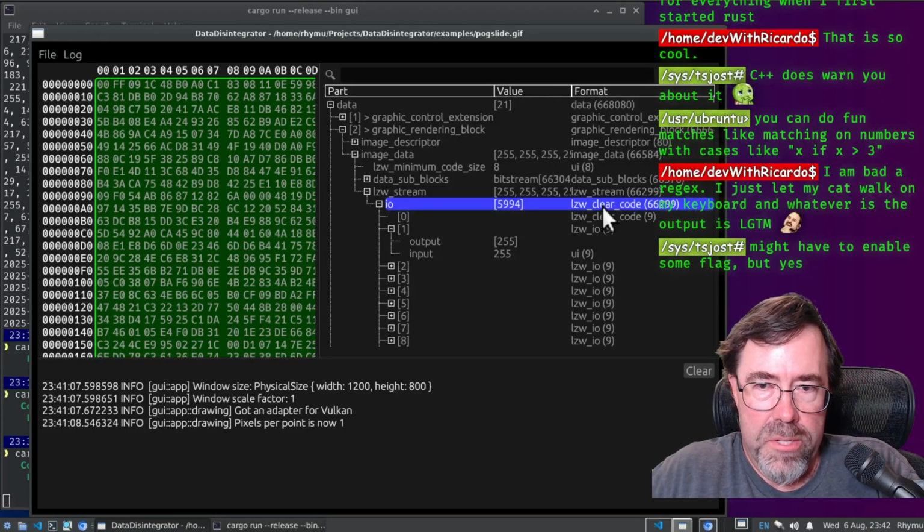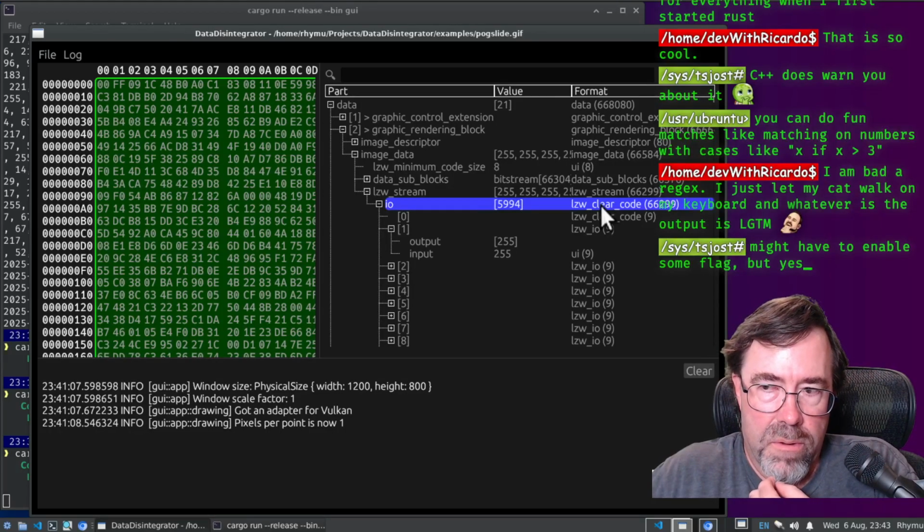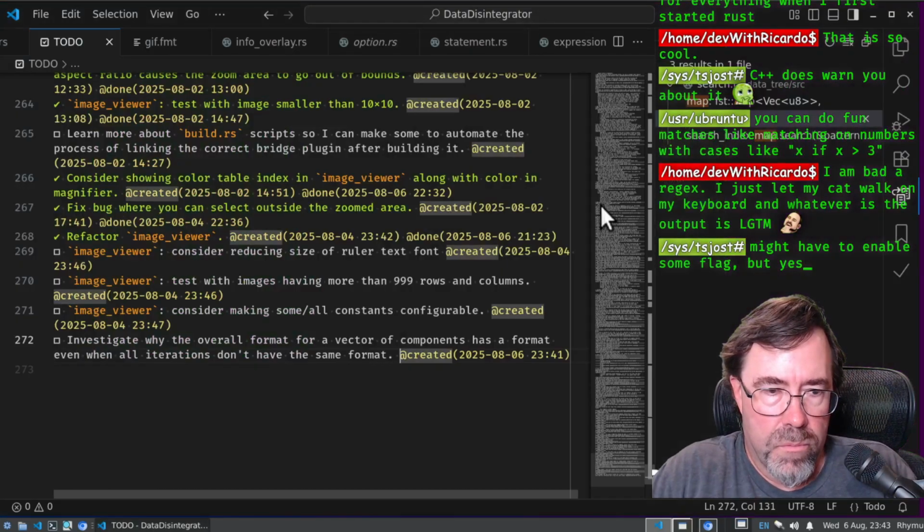Probably what I should do is, if we are assigning it to the parent vector as we're iterating through, if it's ever something else, then we should just clear it, I think. Yeah.